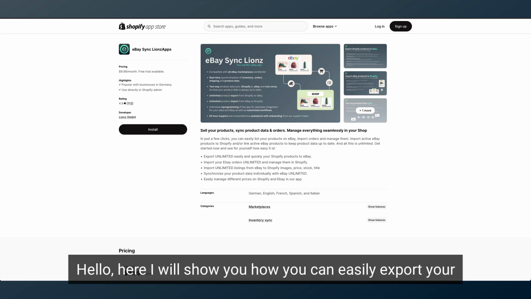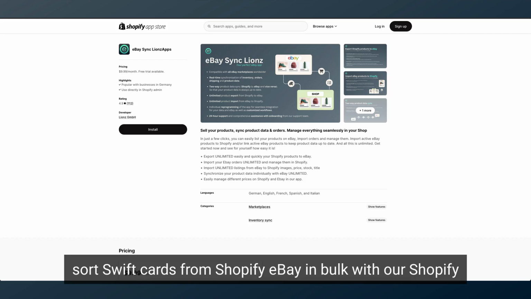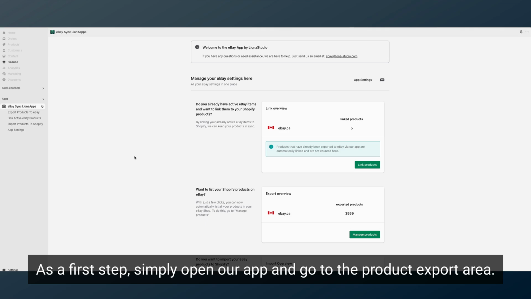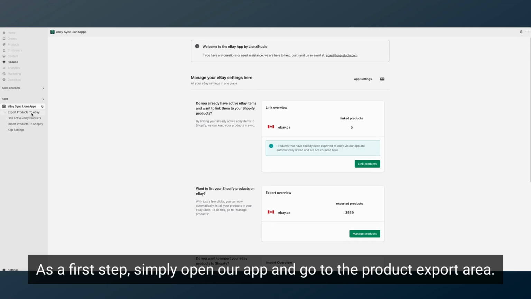Hello, here I will show you how you can easily export your SortSwift cards from Shopify to eBay in bulk with our Shopify eBay app from Lions, and automatically store the card conditions in eBay. As a first step, simply open our app and go to the product export area.